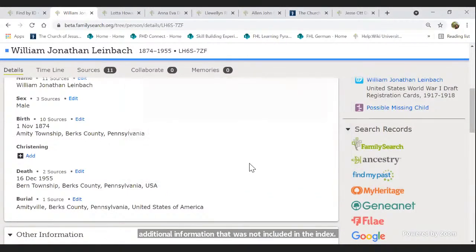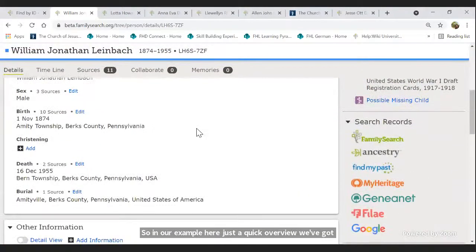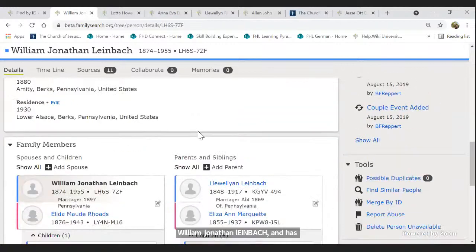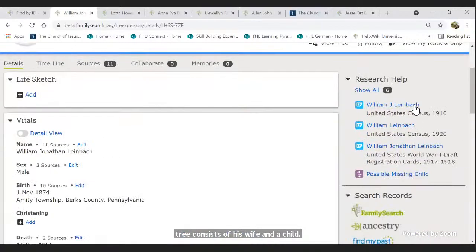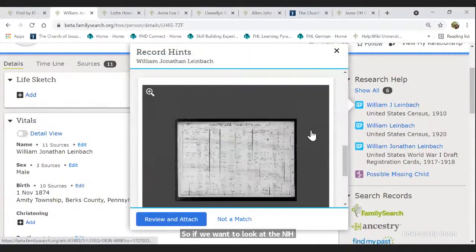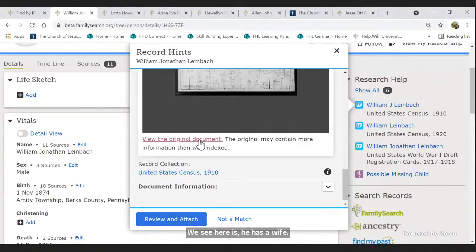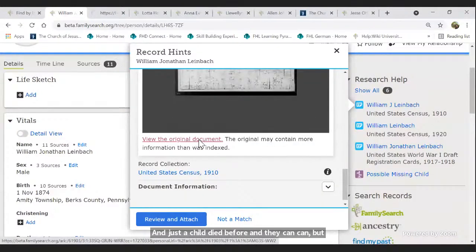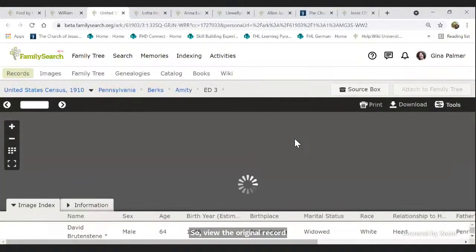In our example here, just a quick overview, we've got William Jonathan Leinbach, and his family in Family Tree consists of his wife and a child. If we want to look at the 1910 census, we see he has a wife, and the child died before 1910, but we still want to look at the record. So view the original record, and you can look at it.